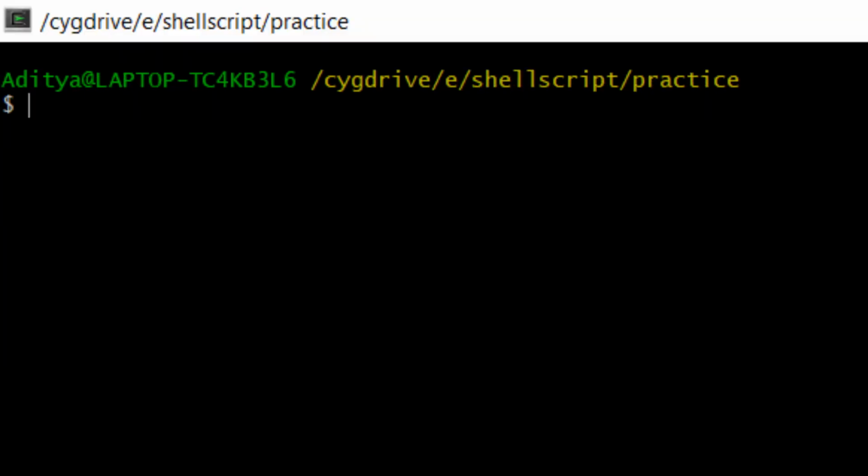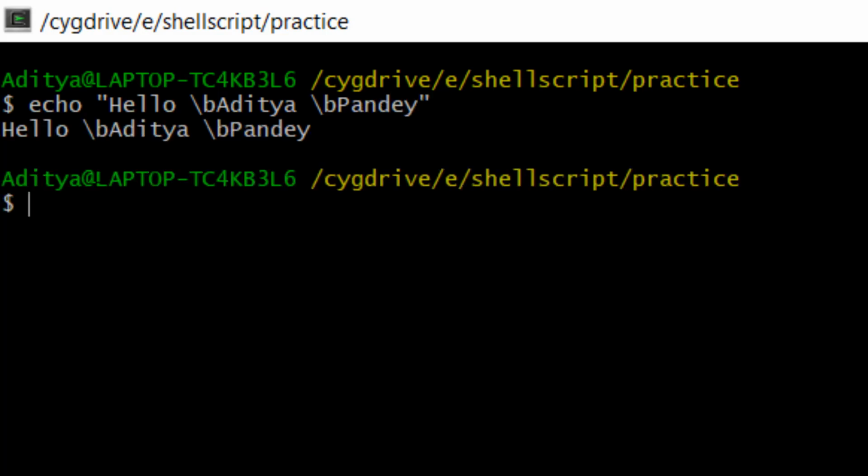Alright, now enable interpretation. What if I wanted to use the backspace? Hello \b. Backspace will be used to remove all the spaces in between. Aditya \b. Now you can see that instead of removing the spaces in between, it is printing \b.